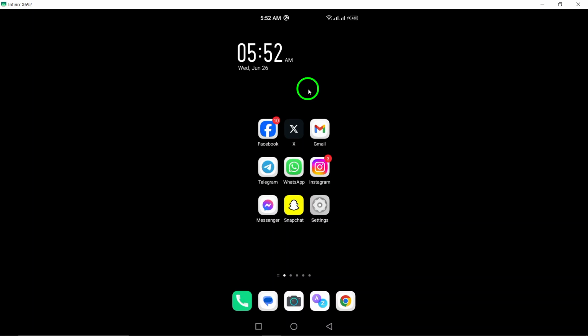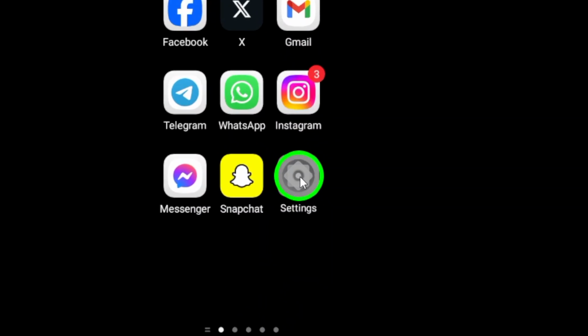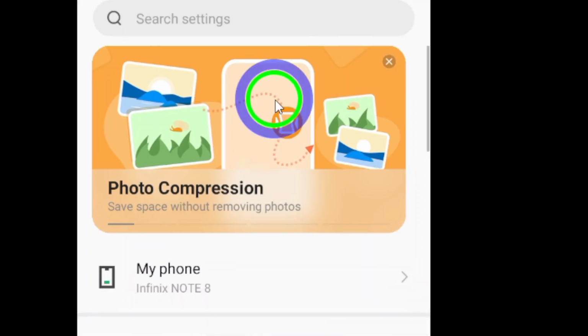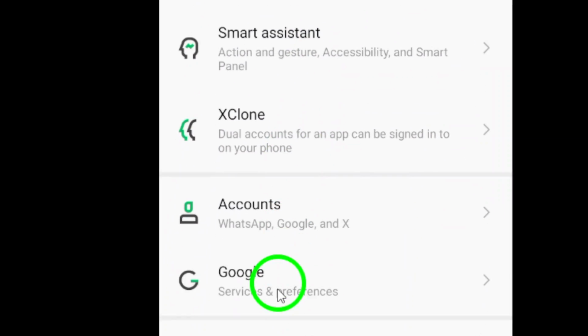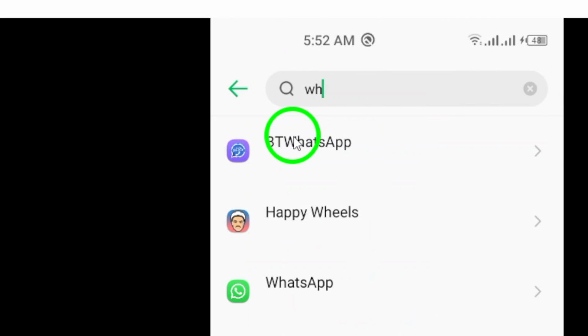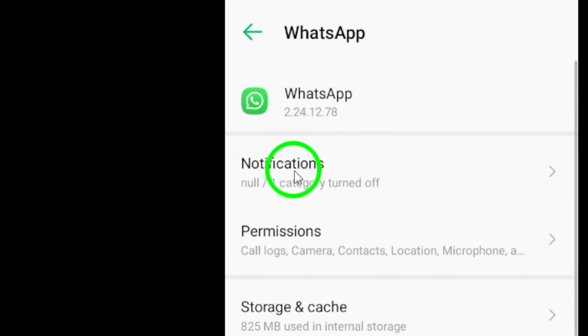First, open the Settings app on your Android device. This can usually be found in your app drawer or by swiping down from the top of your screen and selecting the gear icon. Next, navigate to Applications and search for the WhatsApp application. Once you've located it, tap on it to open up the app settings.